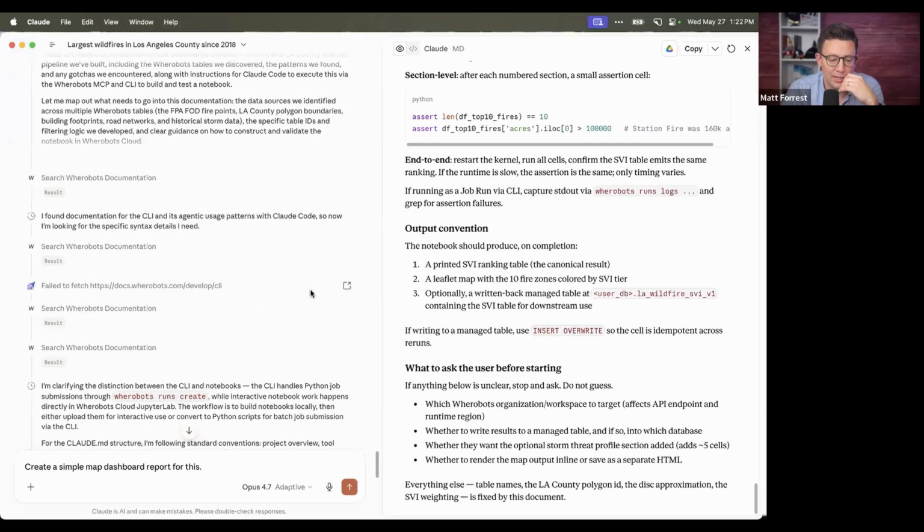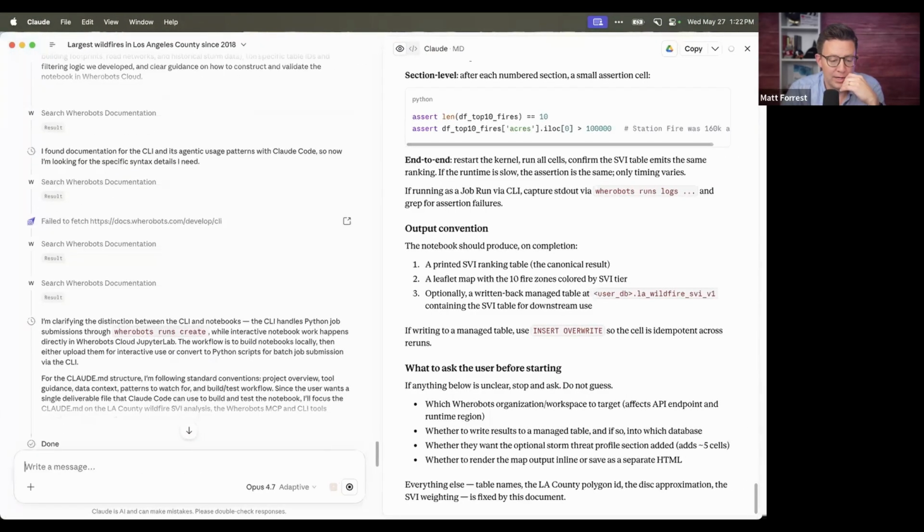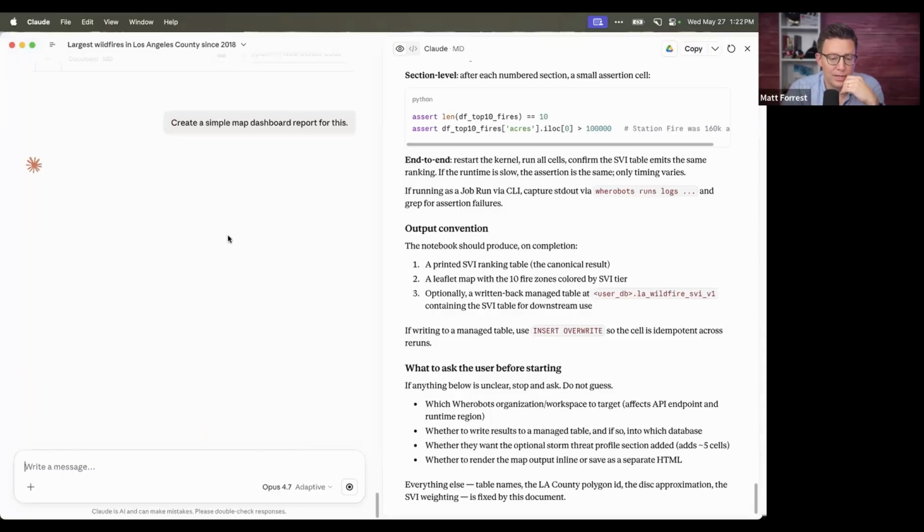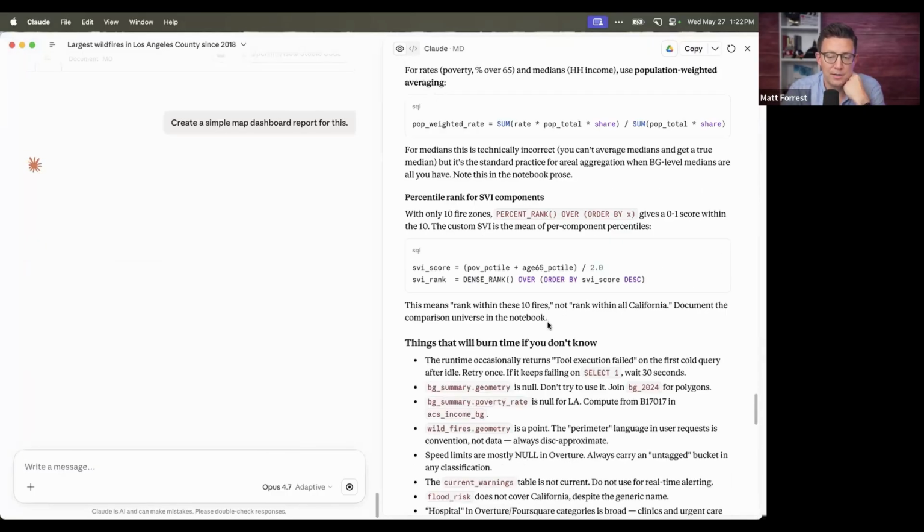We'll check in on Claude to see what it's doing here. And I'm going to let it do this while we're waiting along as well. So we'll see what it brings in there.